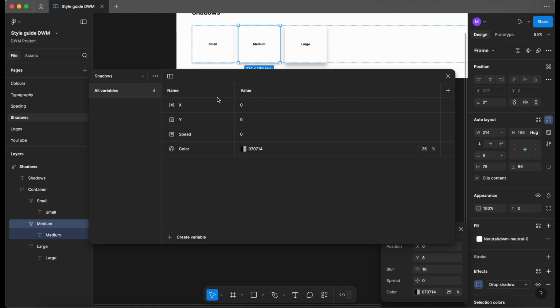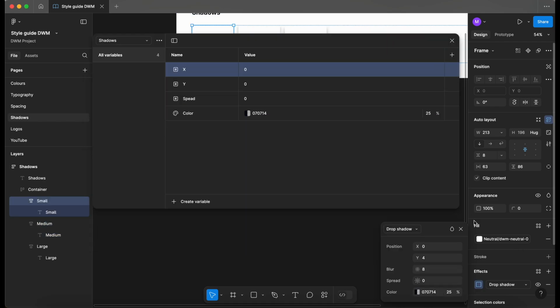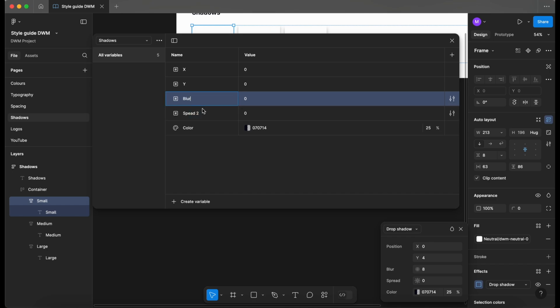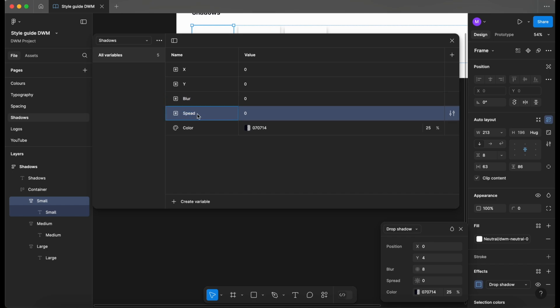Just going into these values, so this is going to be the small. So let's just set up the small. So from memory, it was, okay, so let's have a look. So for the small, we've got 0, 4, 8, and 0. I see I've missed the blur out here, so let's just make that blur, and let's just make that spread. So there we go. So we got X, Y, blur, and spread.